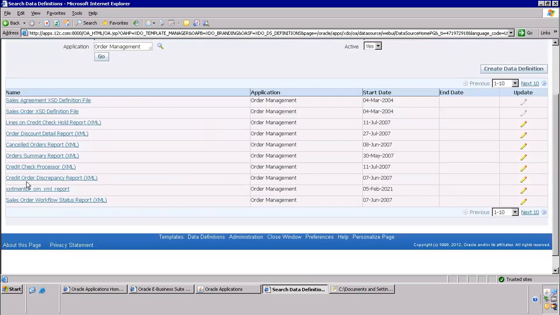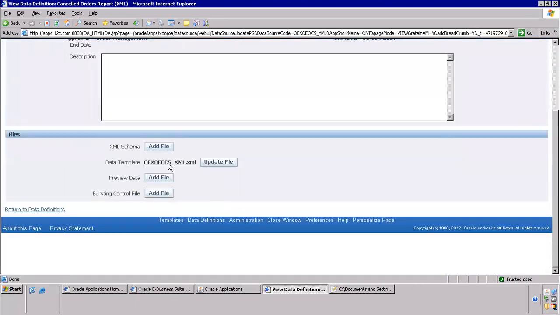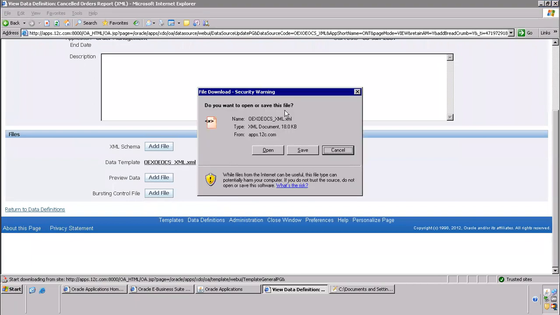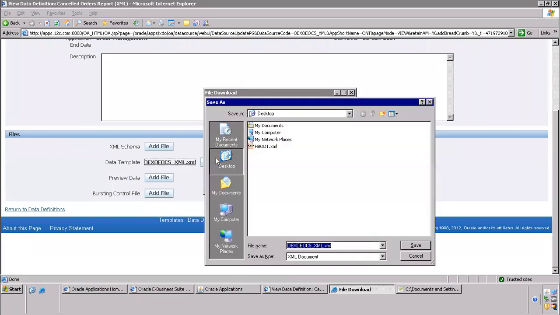For example, here, cancelled sales orders report it is. Click on this. So this is the file here. Take the .xml file. Our file is also an .xml file. Extension is XML only. It's a case sensitive XML file. The syntaxes and all are case sensitive.